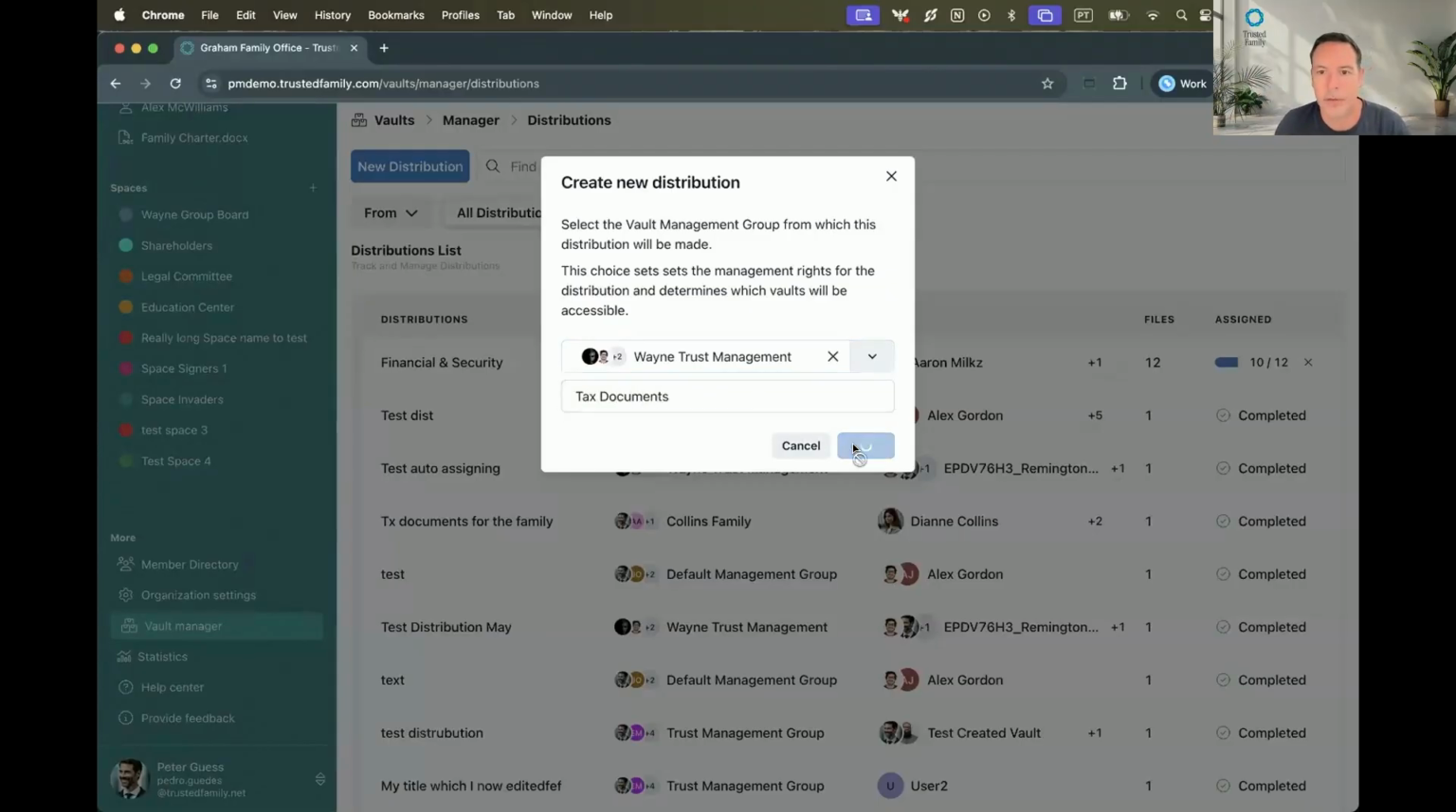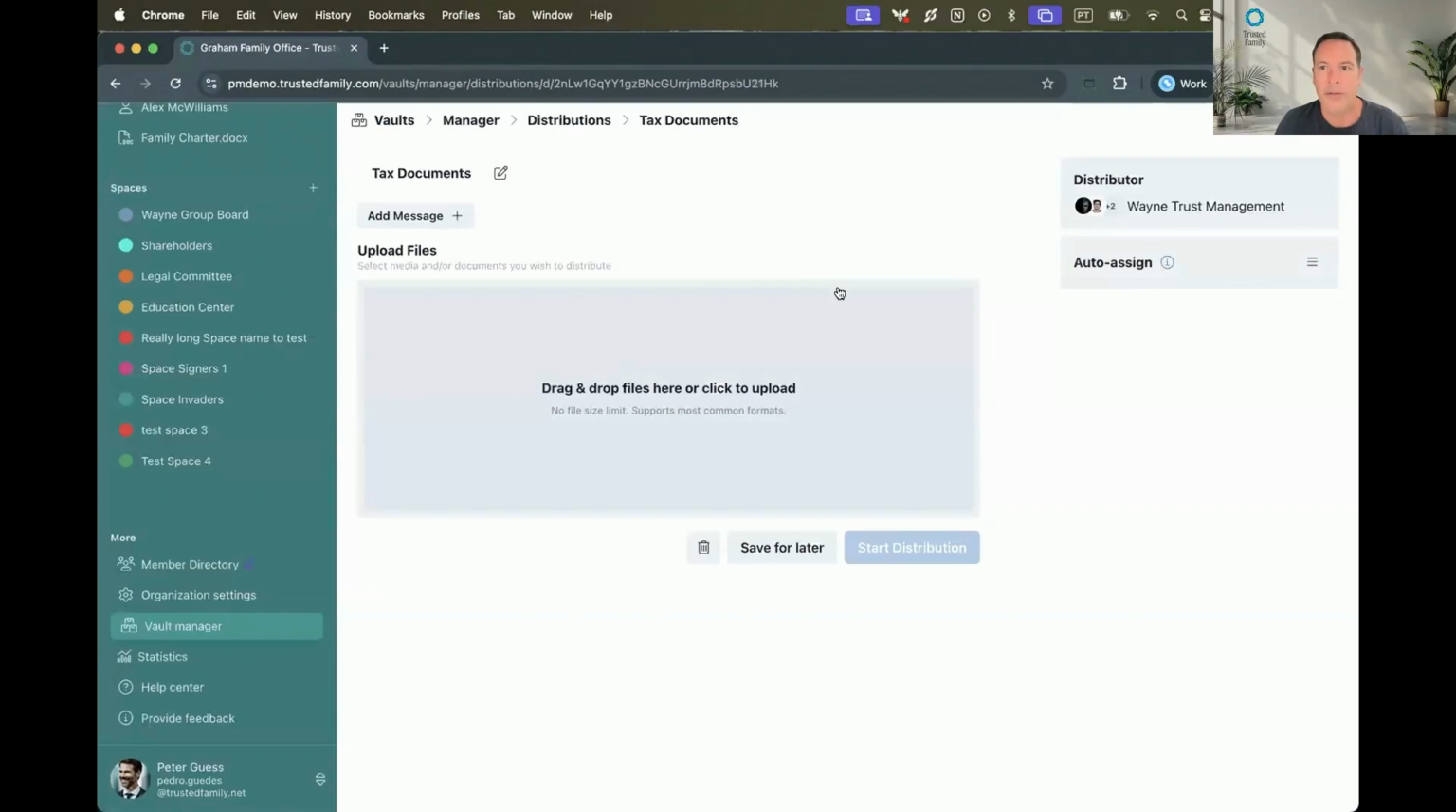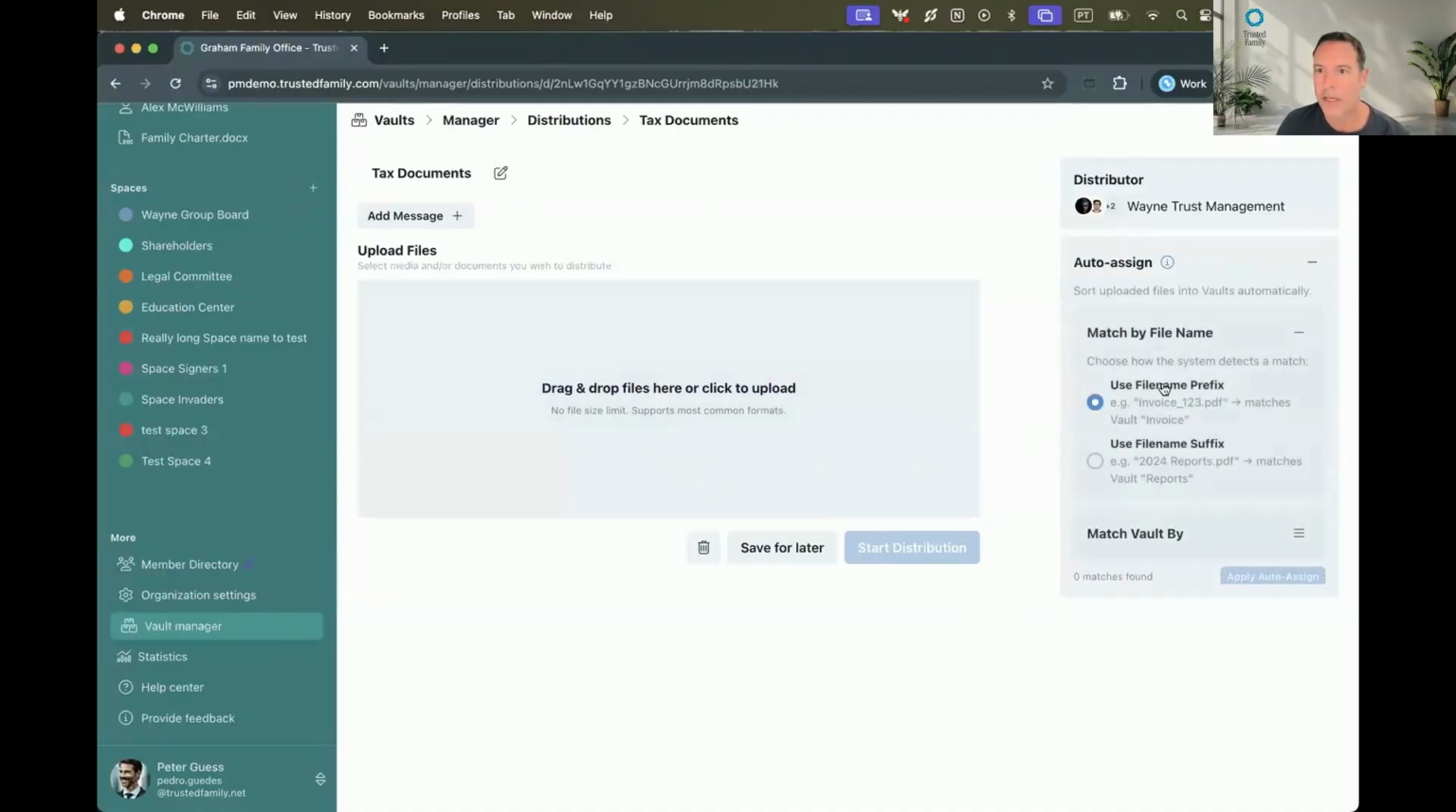So I'm going to create a new distribution for here. And here it is. So we're set with a blank screen. Very in your face is the ability to add the files, which is the core functionality around this. And you'll see here the auto assign, which right now is collapsed, and I'll expand it, but we'll dive deeper into this once I add the files.